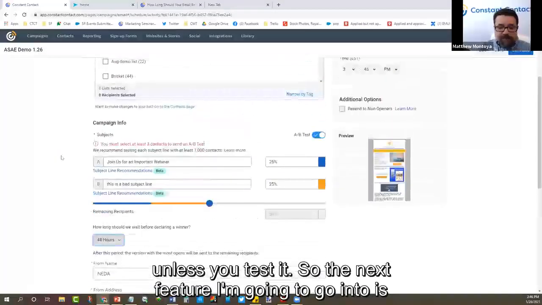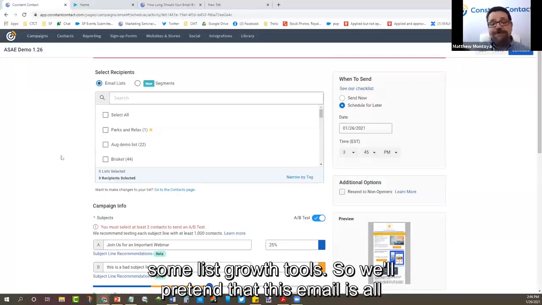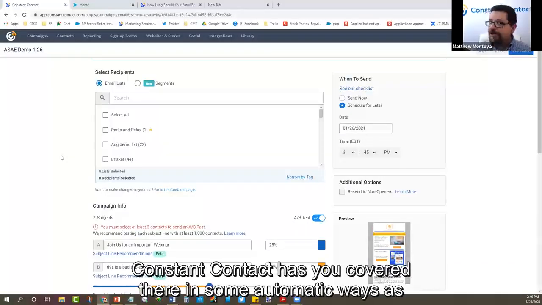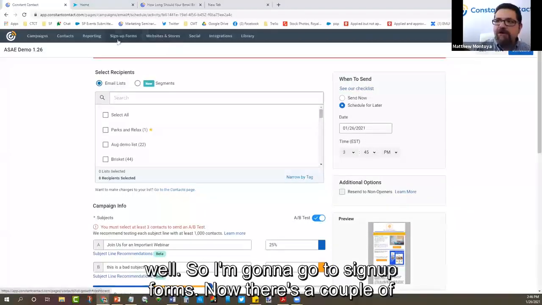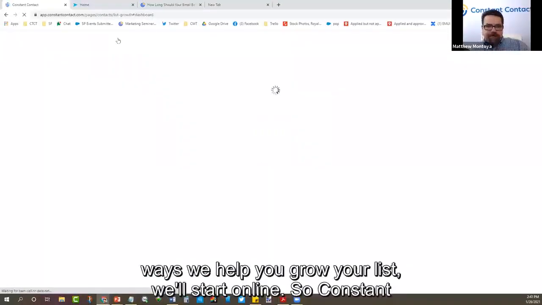So the next feature I'm going to go into is some list growth tools. We'll pretend that this email is all done and we've sent it, but how do you grow your list? Well, Constant Contact has you covered there in some automatic ways as well. So I'm going to go to sign up forms. Now there's a couple of ways we help you grow your list.